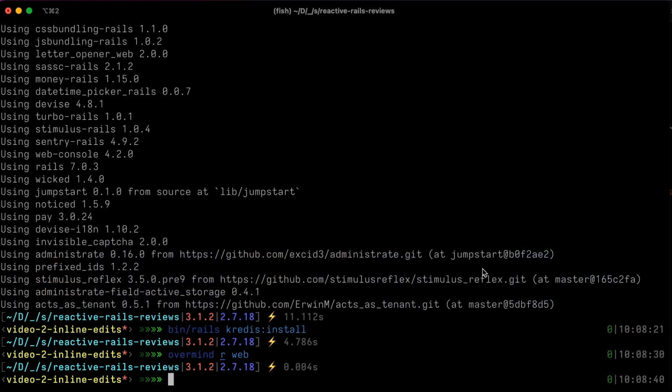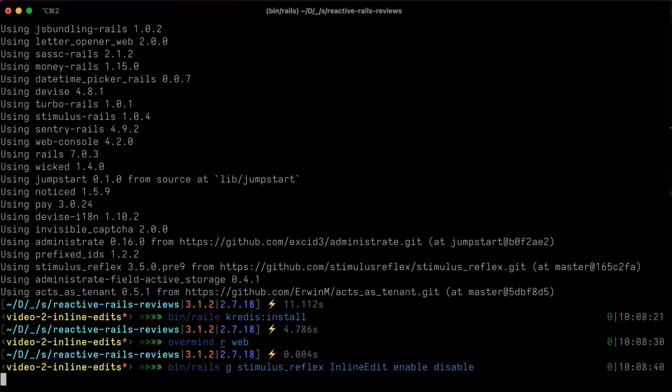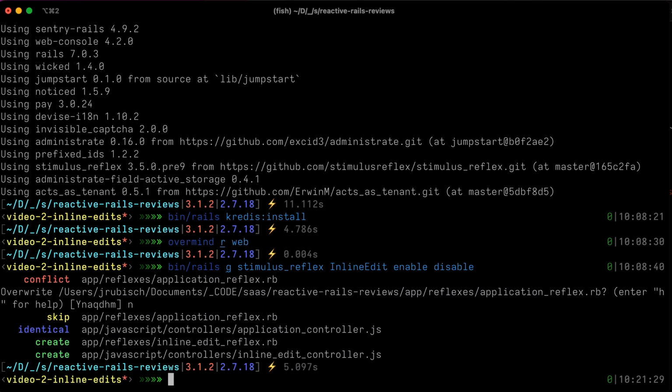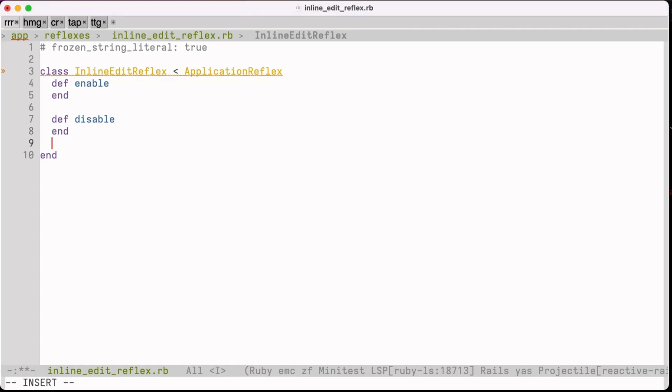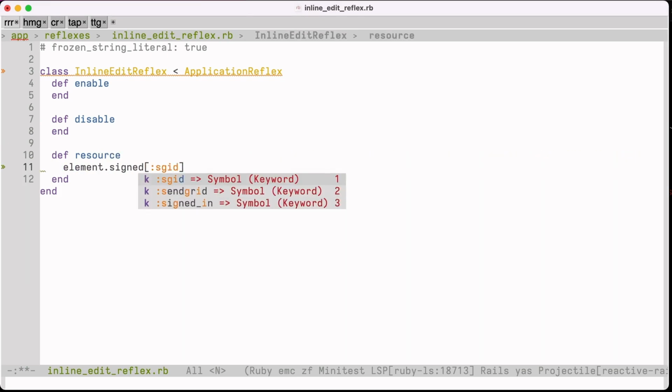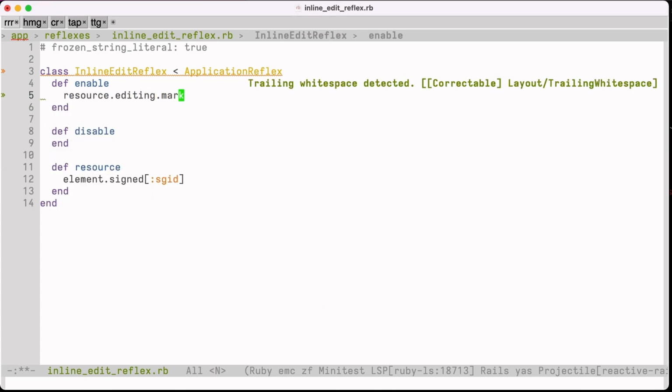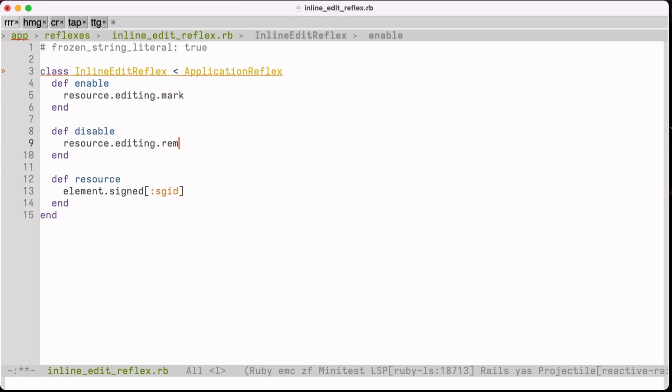To achieve the toggling of the editing state, we pull in StimulusReflex. Let's generate an inline edit reflex with an enable and disable action. Let's check it out. First, we'll write a helper method to access the block in question from a signed global ID stored in an SGID attribute on the element's dataset. The enable and disable methods just serve as proxies to toggle the Kredis flag.